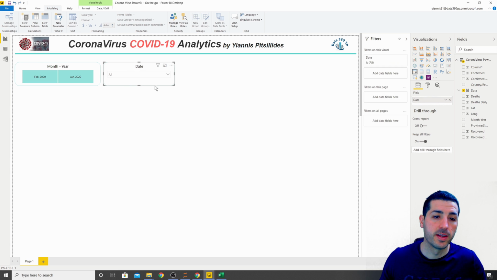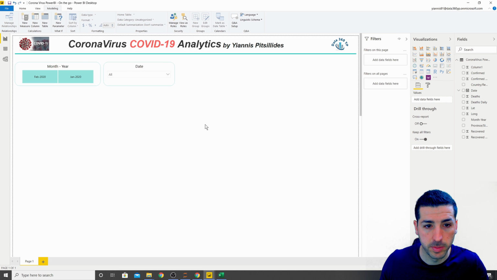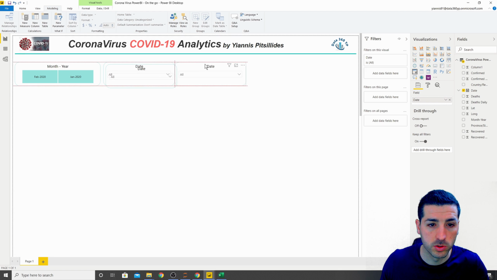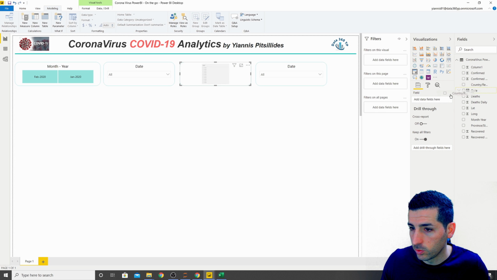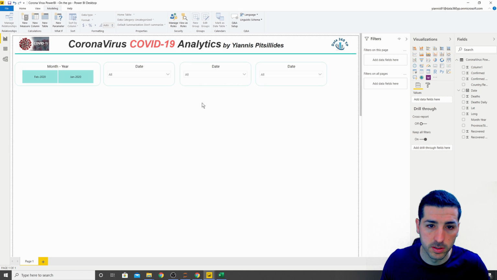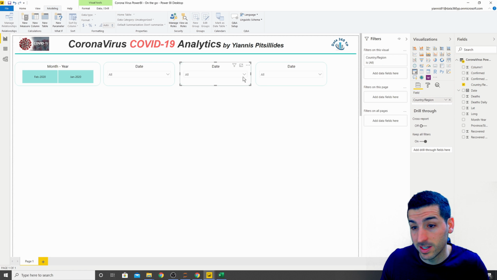There we go. The next thing we want to do is to copy this, paste it twice, because we have two more slicers. So 1, then 2. There we go. Then I want to change this one to country and region. So if I go country and region and drop it on top of, actually I have to remove date first. You used to be able to do it, now no. You can see now, it says date, but it's actually country and region.